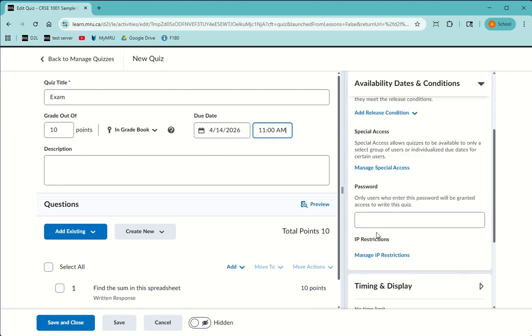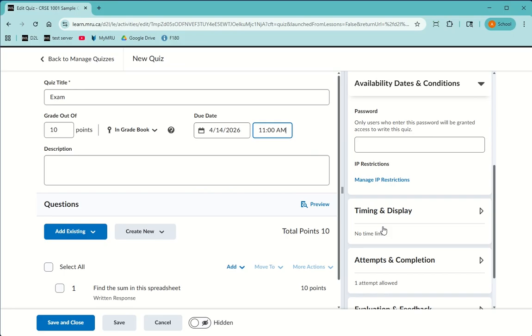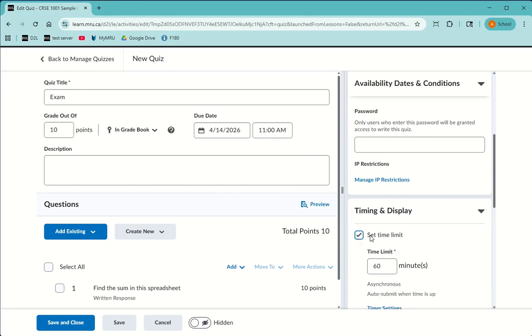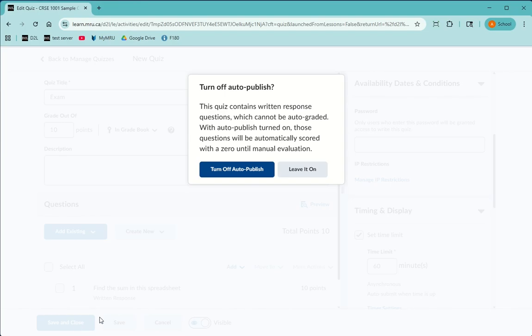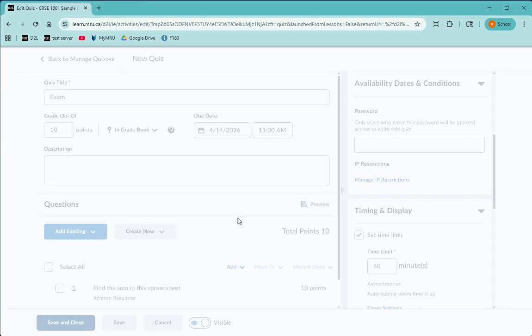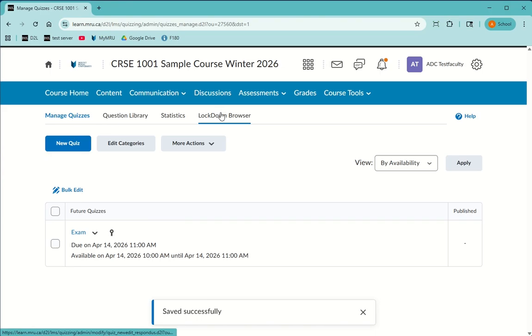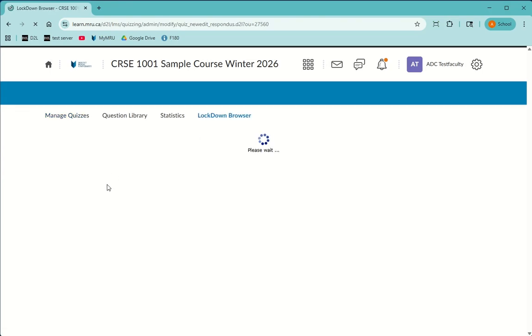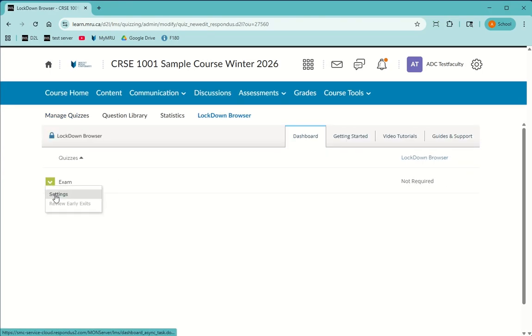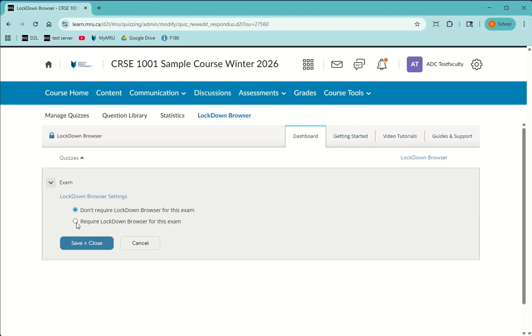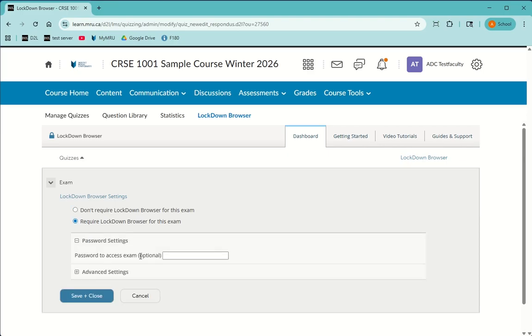And I can put a password in if I want to. I'm just going to set the timer so it's 60 minutes. I'm going to make it visible and save. Oh yeah, turn auto publish off. And then I'm going to make it LockDown Browser. I'm going to go to LockDown Browser. I'm going to click the down arrow beside exams and settings, and I'm going to say requires LockDown Browser. If I put a password, it would show up here, and save.